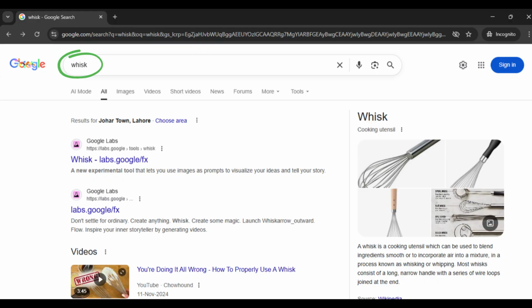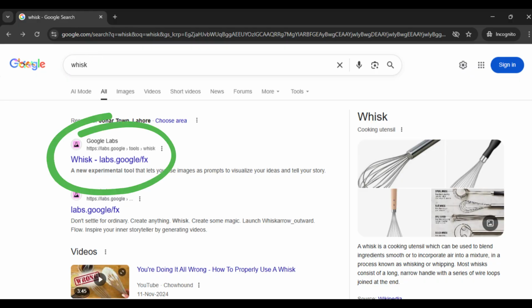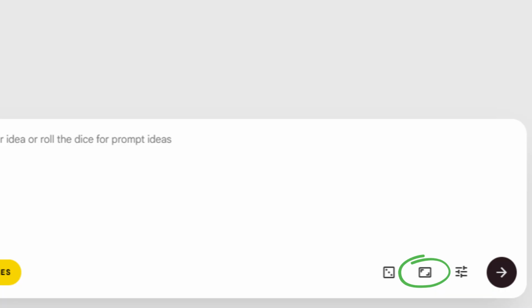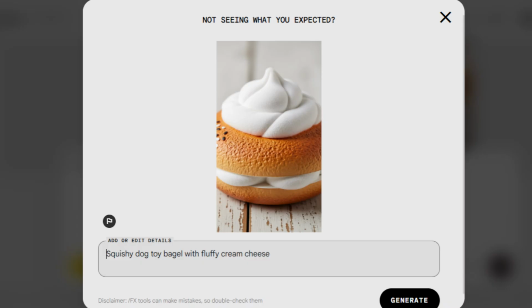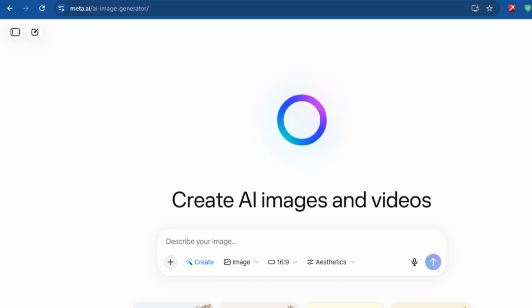Open your browser, search Whisk, click the first link, hit enter tool. Now click the image icon at the bottom. Here's the magic part. Select 9 by 16 ratio, type your prompt and generate. It will generate perfectly sized images made for shorts, reels and TikTok. No cropping, no headache.